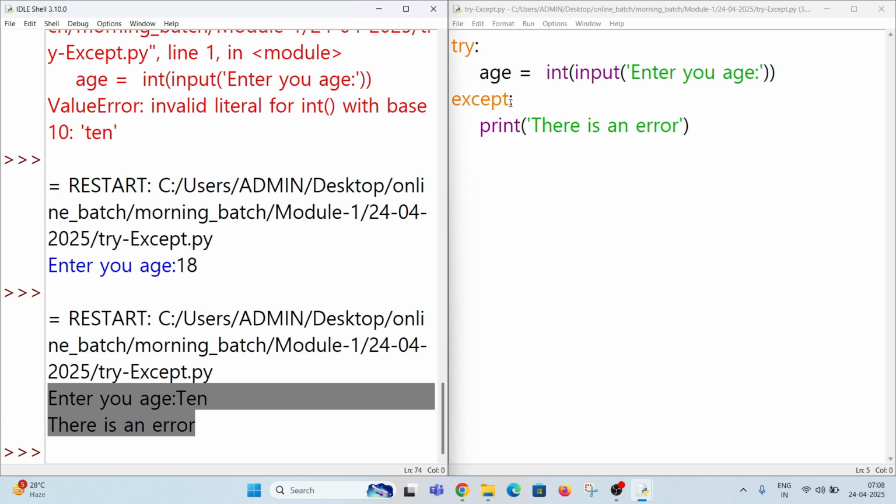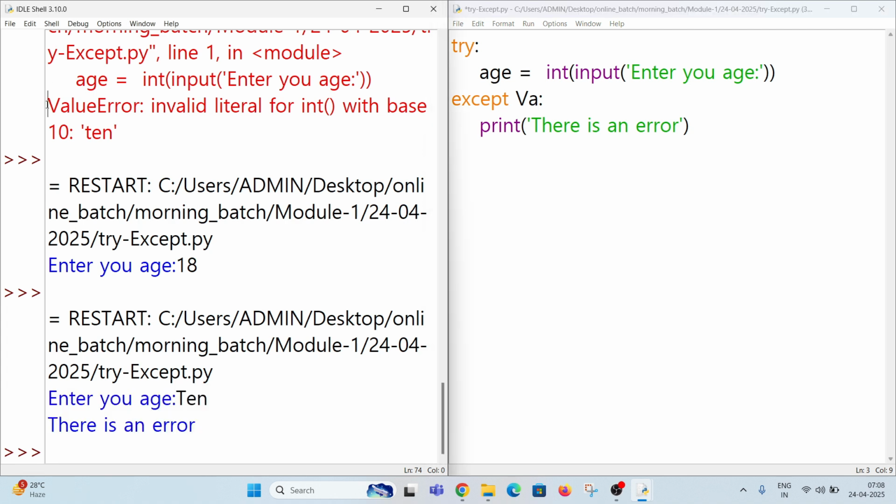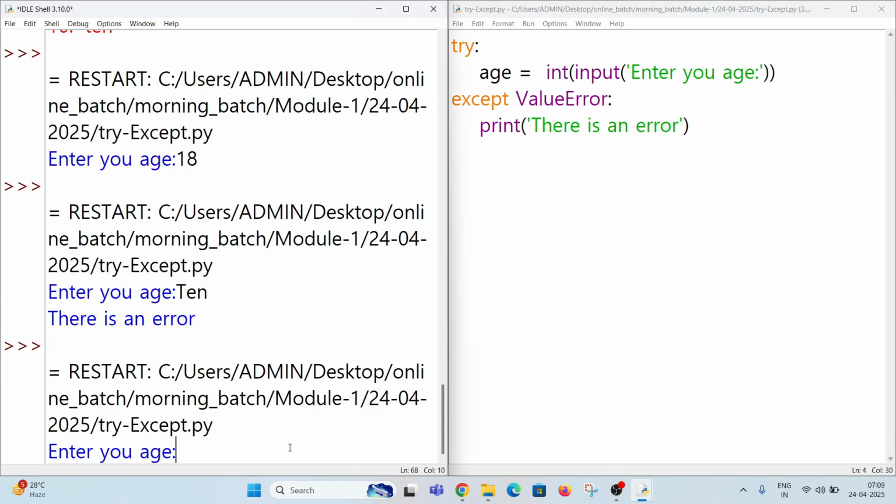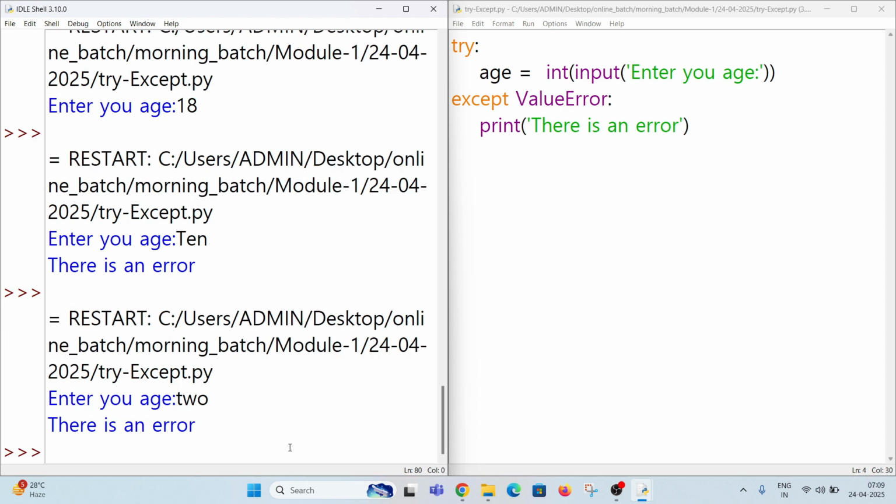And we can also give a particular error for this. Here a value error is occurring, and if we already know that it is a value error, we can give this as ValueError. And if we run this code again, I am using letters. It is giving there is an error because it is a value error.